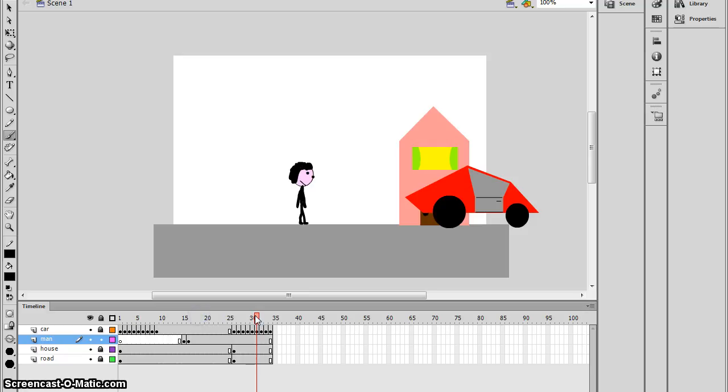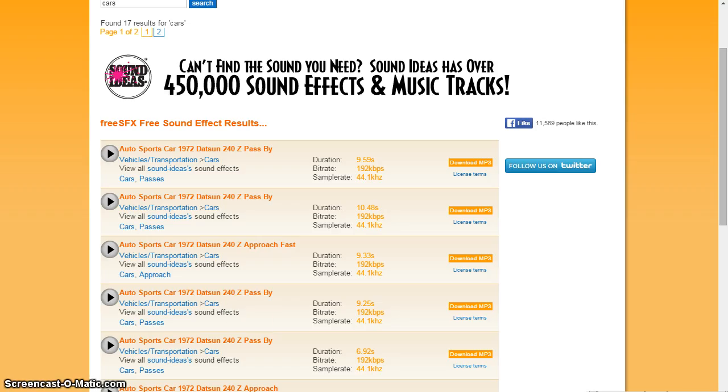Now what I'm going to be looking at in this tutorial is sound. I want to put sound of the car into my animation. So I've gone to a website and I've found a really cool sound. Awesome! That is brilliant. But there is a problem. The length of this sound file is nearly 10 seconds. 9.59 seconds. That's the duration of the sound file.